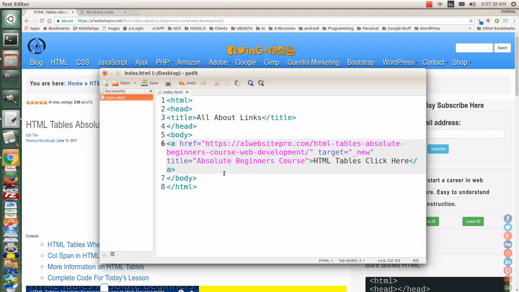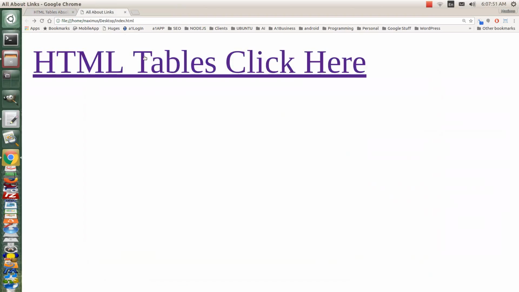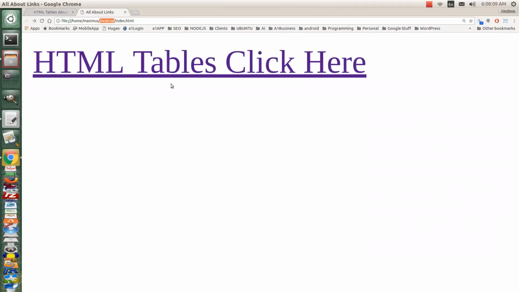All right, so now whenever we're linking to an outbound link, this is called an outbound link. Why is it an outbound link? The reason is because it's not part of our particular website. Our website right now is desktop. Basically, this is our website, and whenever this first part changes and goes to a1websitepro.com, it's considered an outbound link.